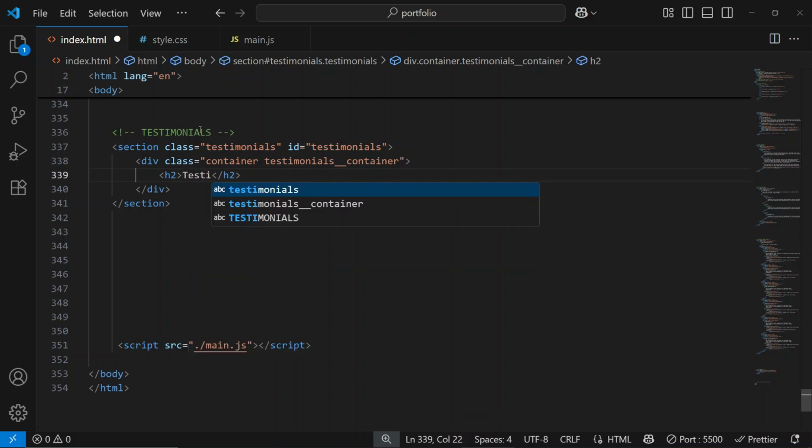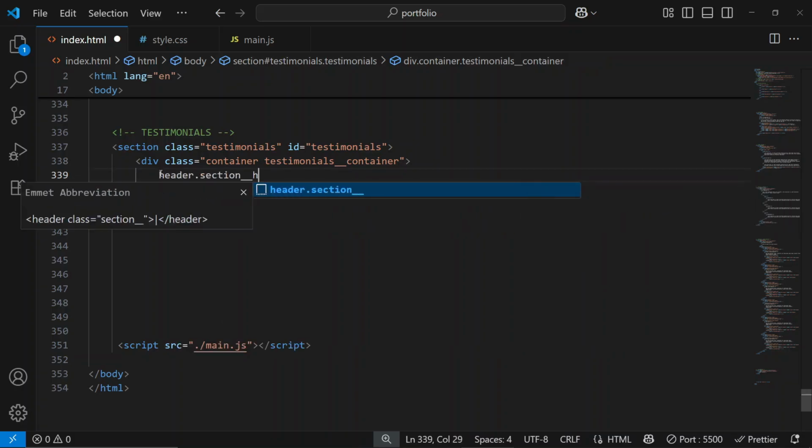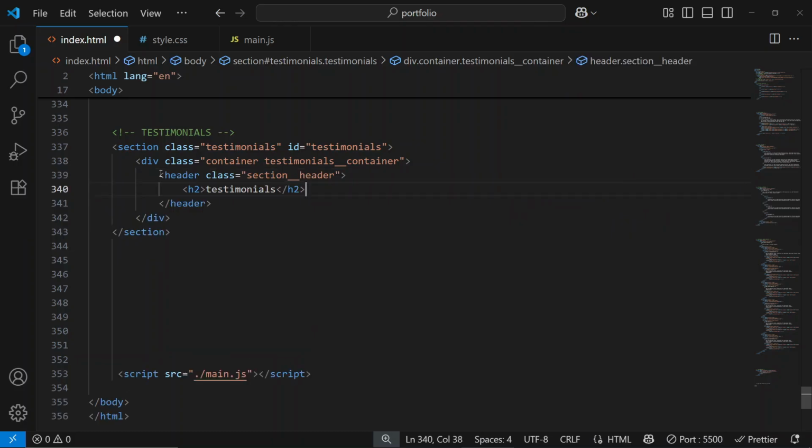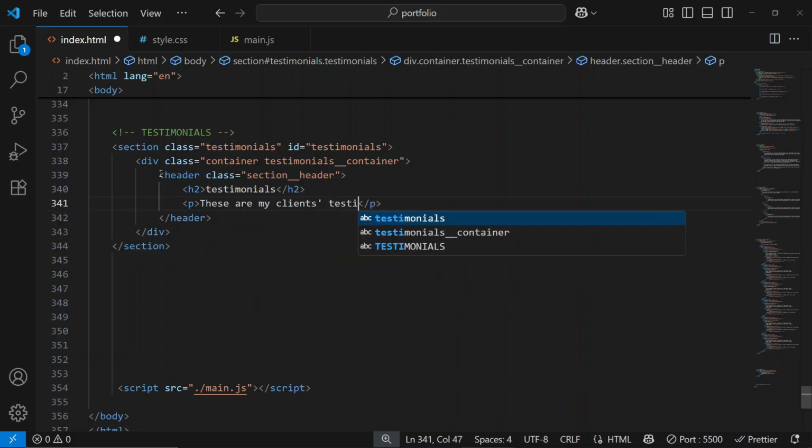And then I'll have an H2. I'll say testimonials. Actually, I'm going to put this in the section header. So I'll have a header with a class of section header, and then I'll have the H2, and below that I'll have this is what my clients say about me and my work. That should make more sense.